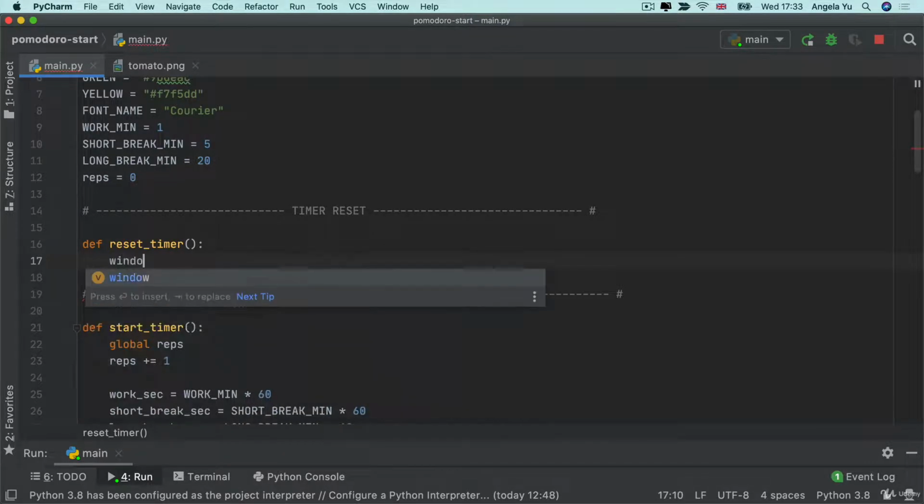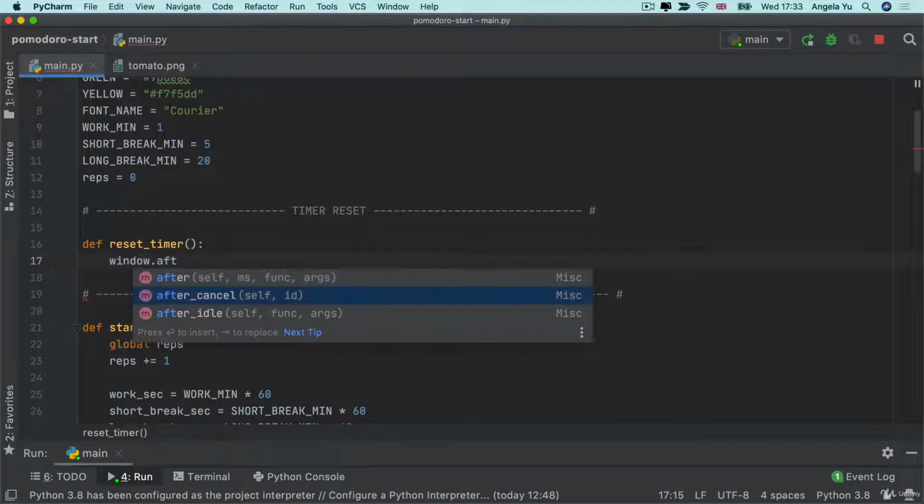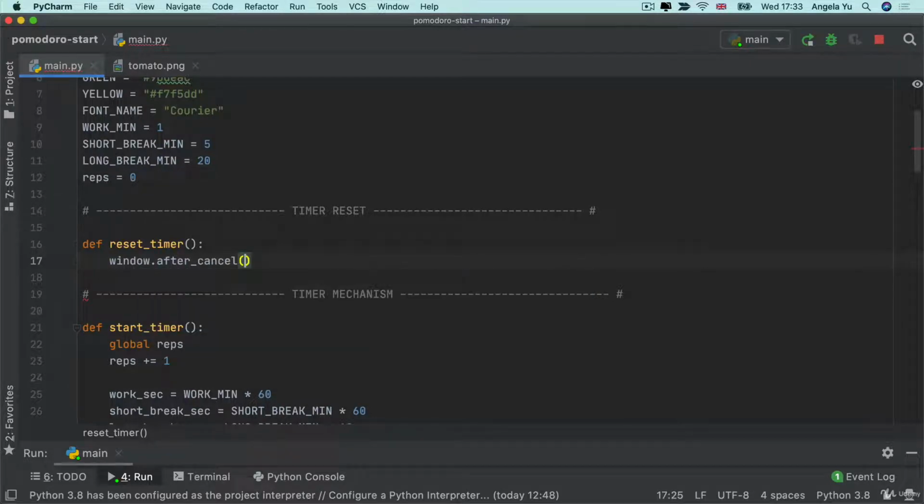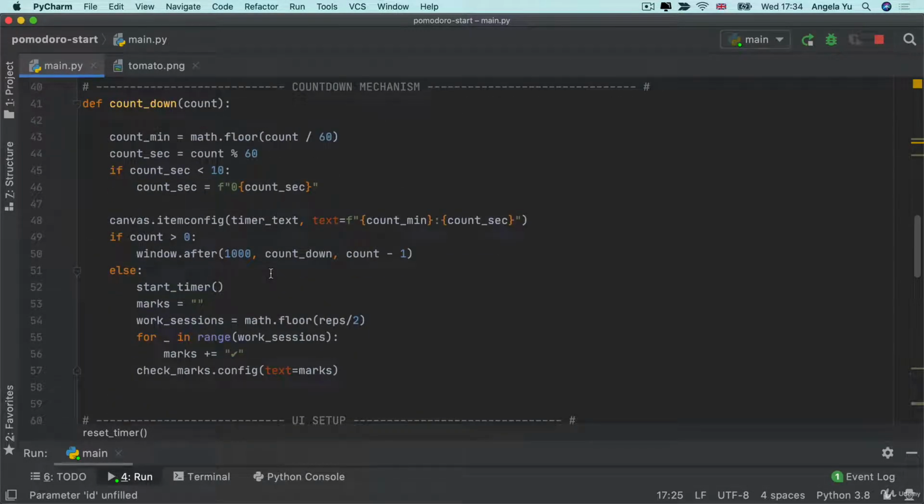Now, the hardest part about this is actually stopping the timer, because what we have to do is tap into that window.after again. But instead of calling after, we actually want to call after_cancel. This way, we can cancel the timer that we had set up previously.